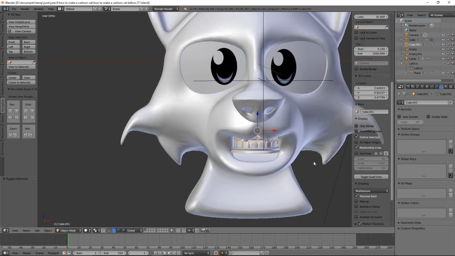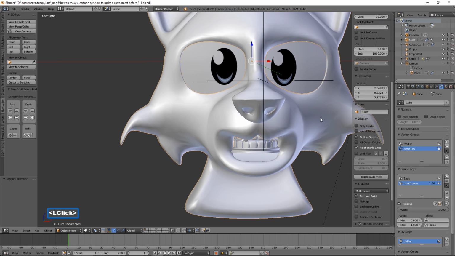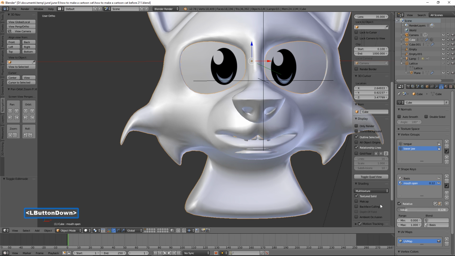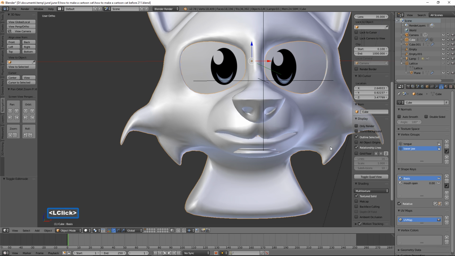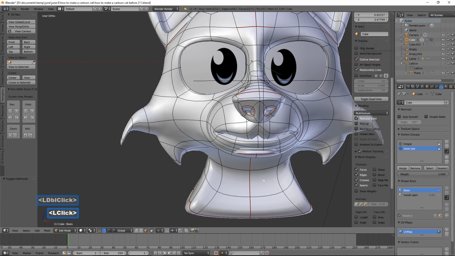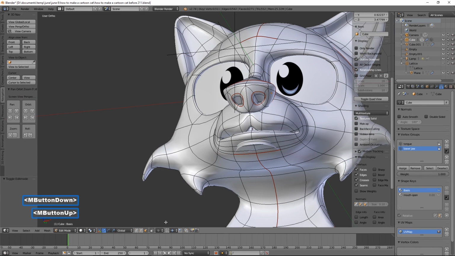Okay, here in object mode, I'm going to click back on our cat mesh. I'm going to click back on our basis. Actually, let me click on our mouth open. I'm going to shut the mouth open. I'm going to click on our bases. I'm going to click here on our cat. I'm going to click here, go to edit mode. I'm going to go to face select.